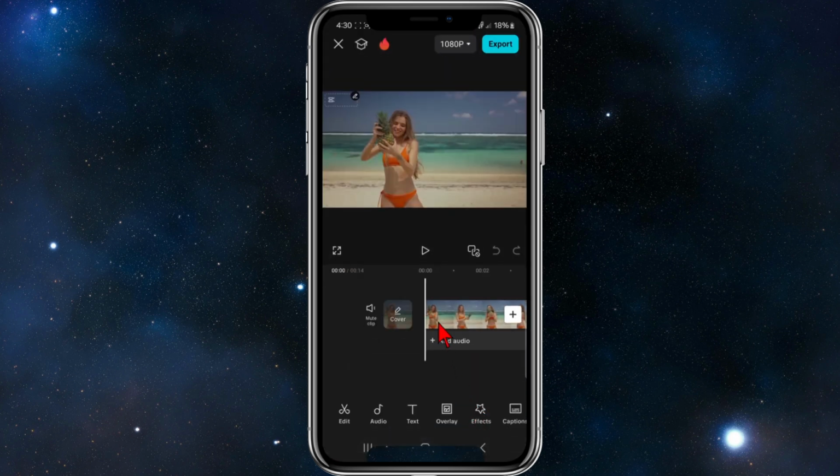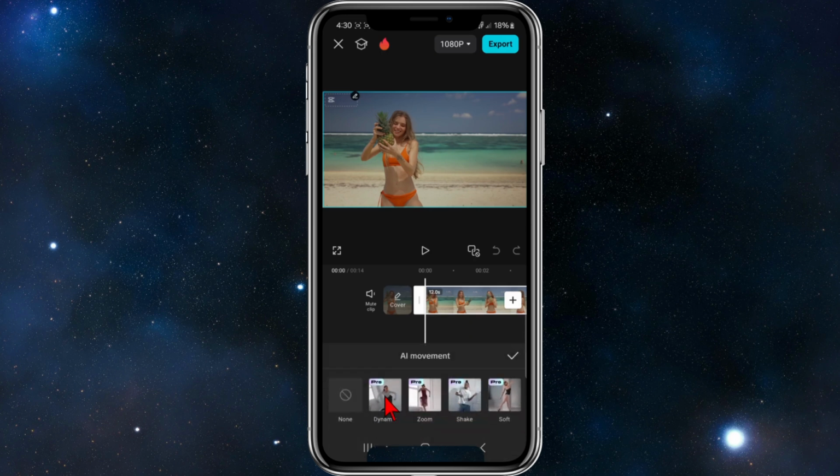Now, in order to add or enable AI camera tracking movement to this video, click on the video, and now at the bottom, scroll across and click onto camera tracking, and then it will say AI movement. So click on AI movement. Now we've got a few different AI movements we can use. So they've got dynamic, zoom, shake, or soft.